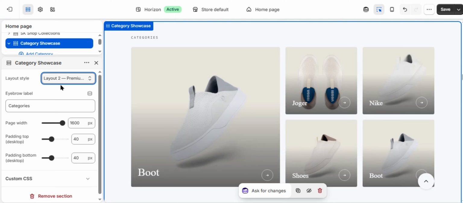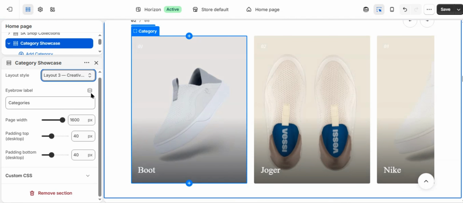And honestly, that's really all it takes to customize this section, and pretty much every section in Section Kit.